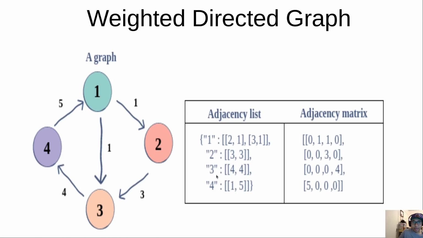And for 3, you could see that it has 4. For 3, go 4, and we have the value 4. So right over here, you could see 1, 4, it's going to 1, and then on the second index of the list, we put the weight. So first value, we put the destination, and the second value, we put the weight.